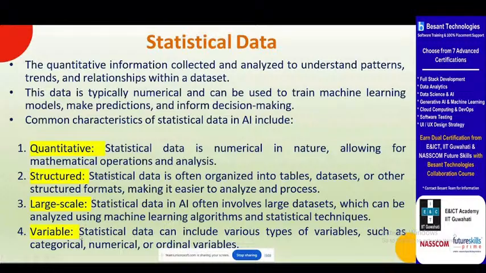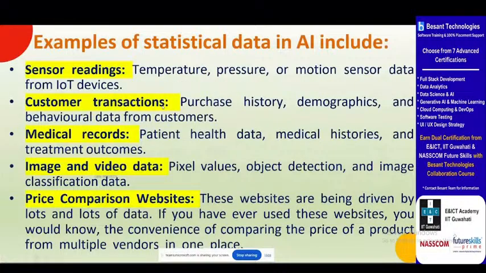Simple. Okay. And variable. Variable means what? All the categorical data. Okay, so we have seen, right, all the categorical data means what? All the labeled data. Apart from numerical and ordinal variables, you can use your categorical data also. Suppose gender is there, male and female, right? So it is not numerical. So categorical data. So all these can be considered as what? Statistical data.